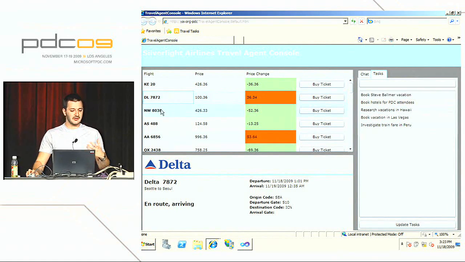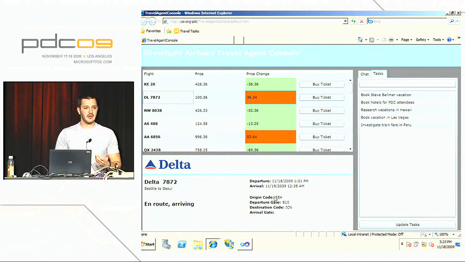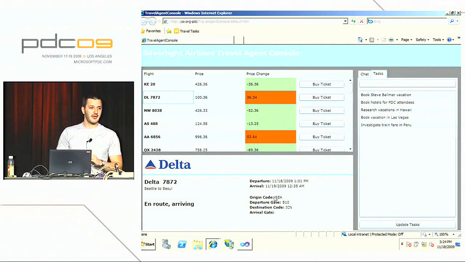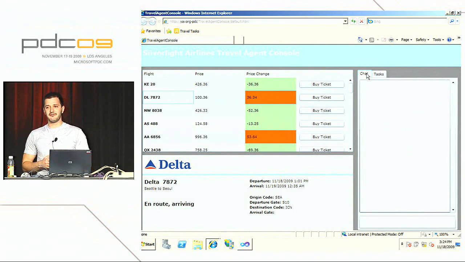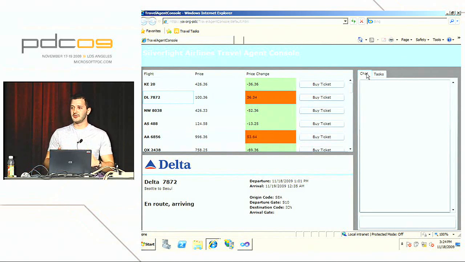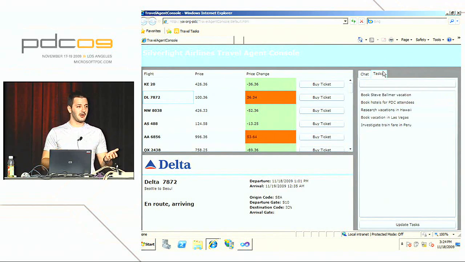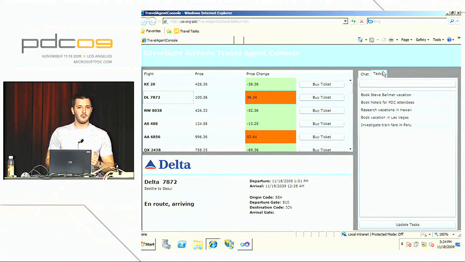Then, as a travel agent selects a given flight, we pull down contextual information here about that flight: where it's going to, where it's coming from, whether it's on time. On the right, we have productivity features. There's a chat feature, so different travel agents can talk to each other. And there's a list of tasks, so the travel agents can collaborate on a project. Just a couple of minutes from now, we're going to start taking this application apart and seeing how we built each piece.